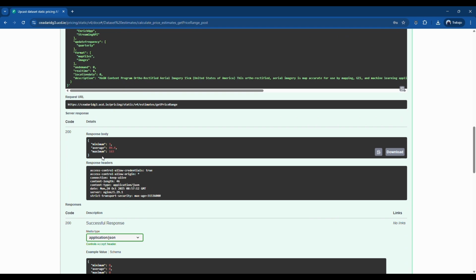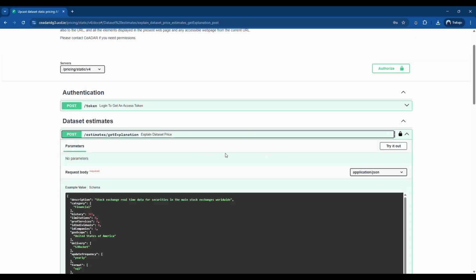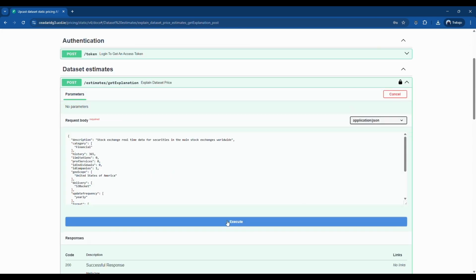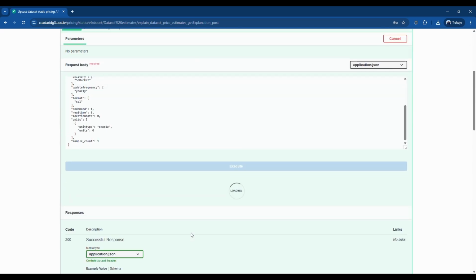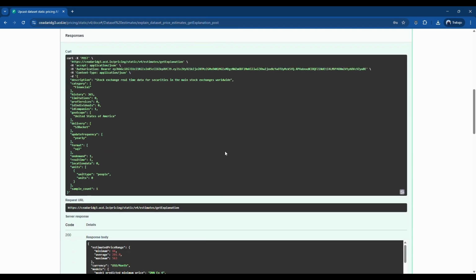For interpretability, we use the SHAP method, which identifies how each feature contributed to the model's final decision. Let's try it in the Get Explanation endpoint. The input will be the same as in the last one. Positive SHAP values indicate that a feature increased the predicted price, while negative values show a decreasing effect.